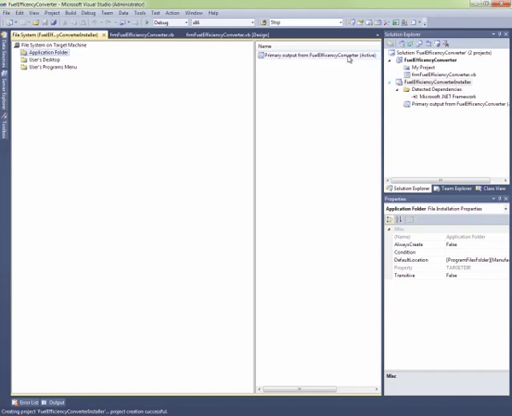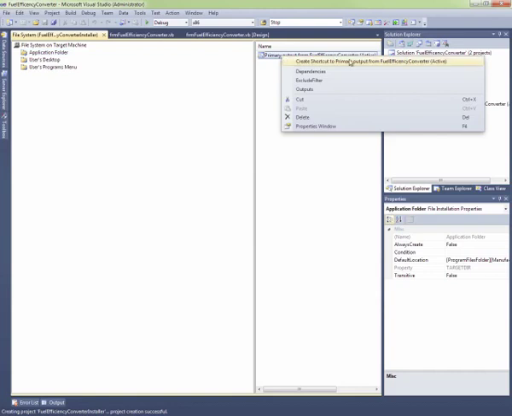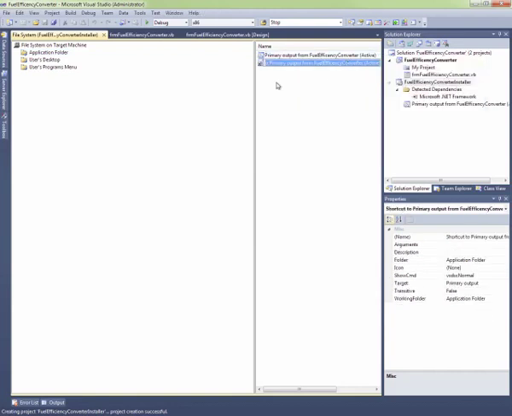Now if I would like to create shortcuts to that, for example on the desktop or in the user's programs menu, I need to right click on that and select create shortcut. I'm going to name my shortcut fuel efficiency converter, and then I'm not going to create one on the desktop for this project. I'm just going to create one on the user's programs menu. I'm going to drag that fuel efficiency converter to the user's programs menu.